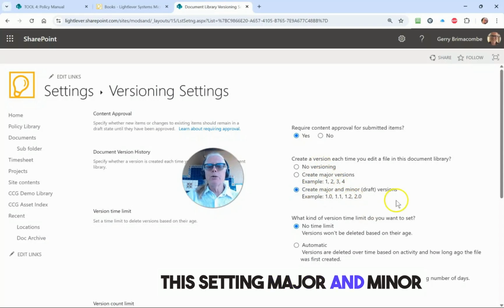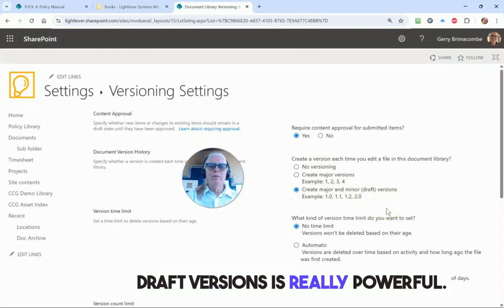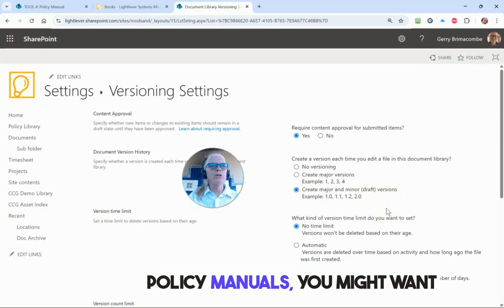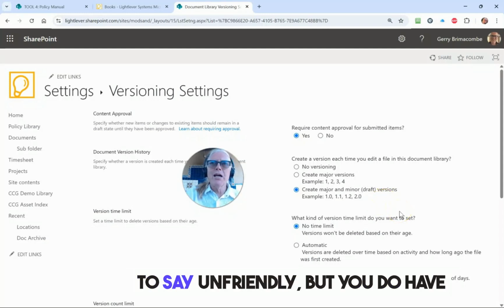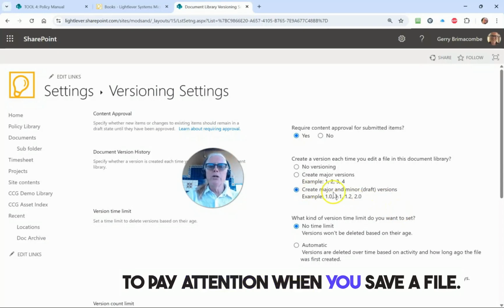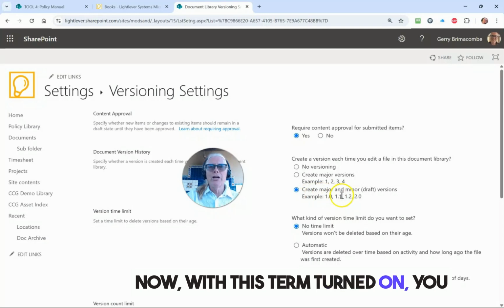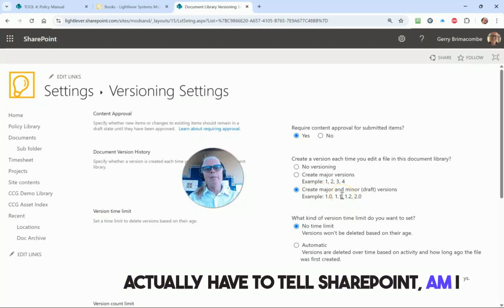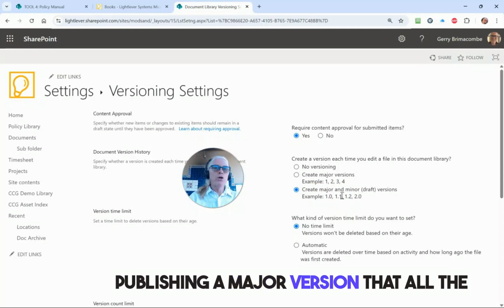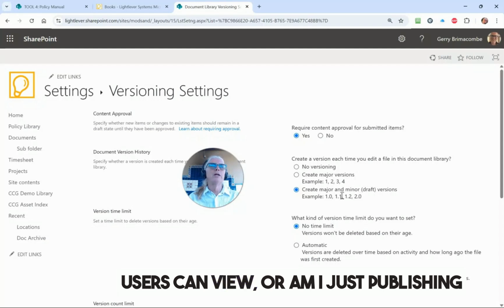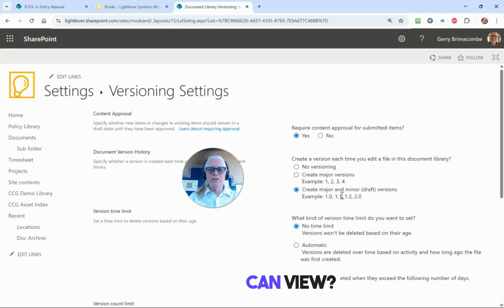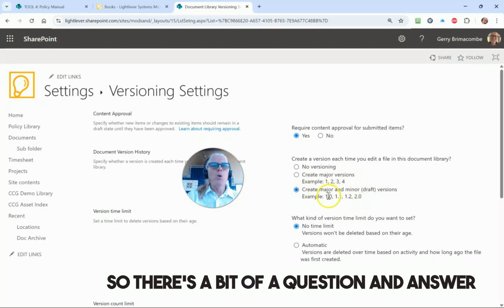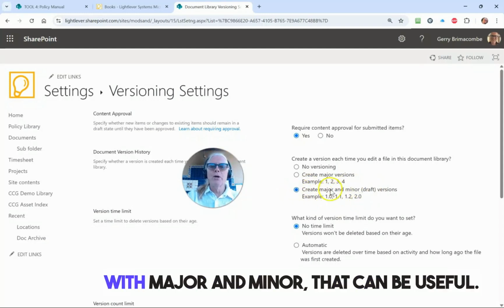This setting, major and minor draft versions, is really powerful. Since we're talking about policy manuals, you might want to look at this feature. It is a little bit more user, I don't want to say unfriendly, but you do have to pay attention. When you save a file with this turned on, you actually have to tell SharePoint, am I publishing a major version that all the users can view, or am I just publishing a draft version that only certain users can view? So there's a bit of a question and answer that has to occur when you save a file with major and minor. That can be useful.